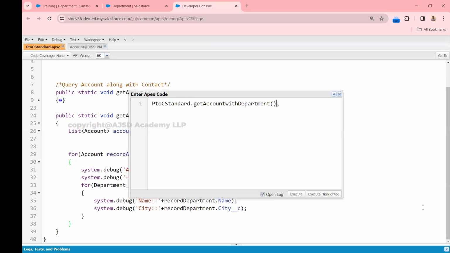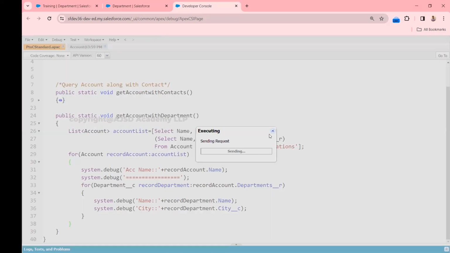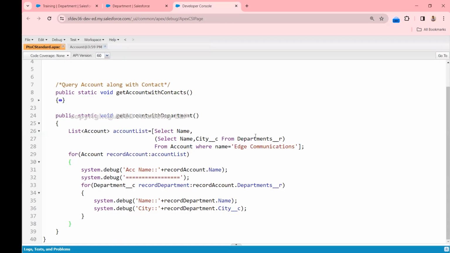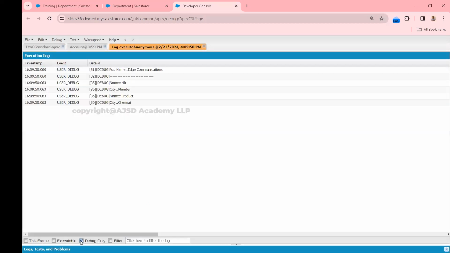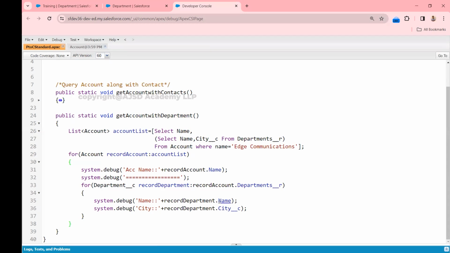And I have saved it. Now I'm trying to execute, and it should show edge communications. If the spelling is correct, then we will get all the records. Yes, edge communication and its child departments, HR as well as product, and their cities, we are able to see. Suppose the child record is not there, then probably the size of these departments will be 0. So let me print that too.